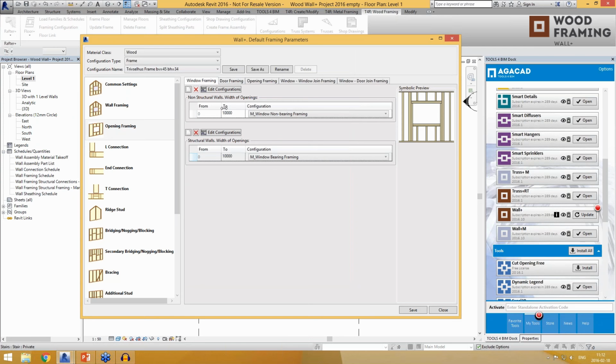If windows or doors or other openings are standing on non-structural walls, or separately for the structural walls, because for example the header for the window which is in the bearing wall could be stronger, so we can have a totally different header type which is stronger because the window is placed into the bearing wall.